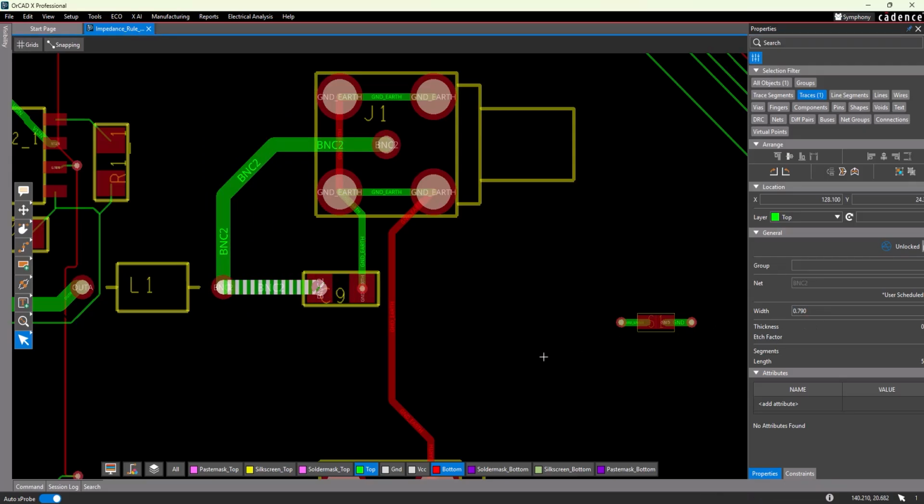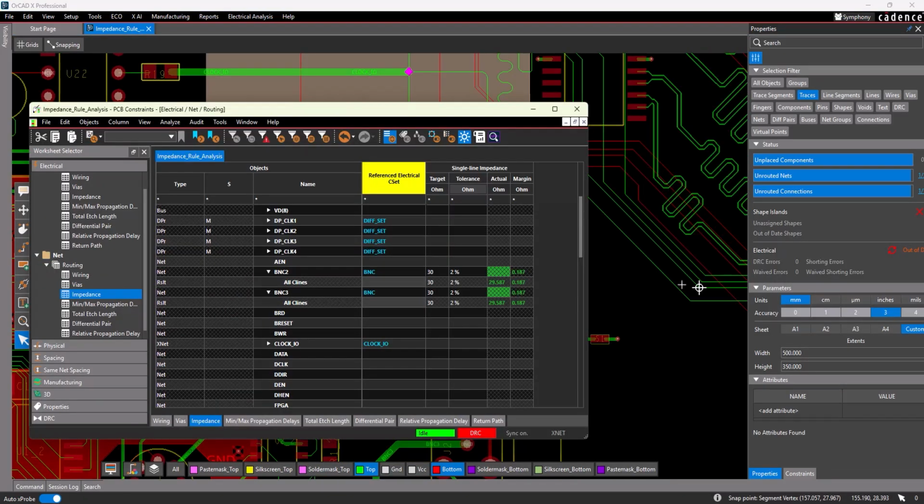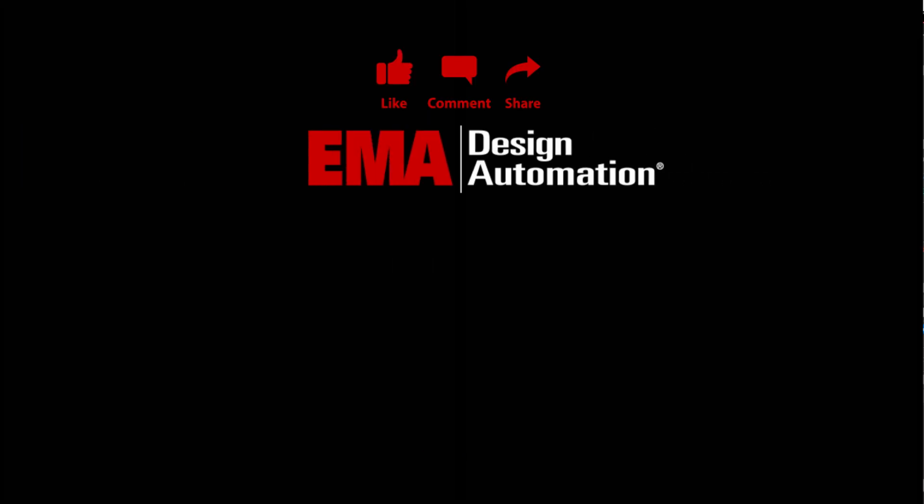When finished, reopen the Constraint Manager. The impedance values are now listed in green, indicating that they are now in spec and no longer in violation. Quickly and easily define electrical rules to ensure proper performance and functionality of your PCBs with the Constraint Manager in OrCAD X.